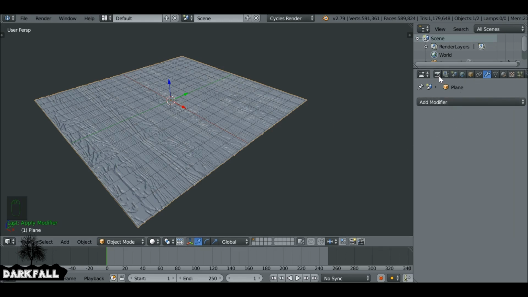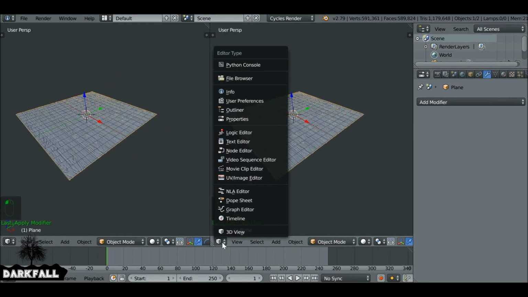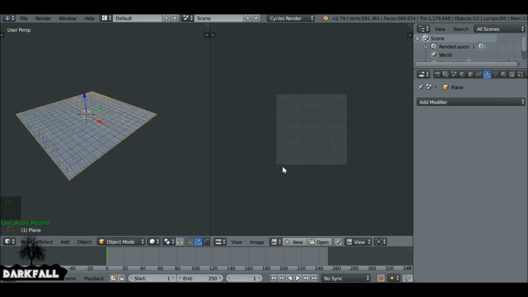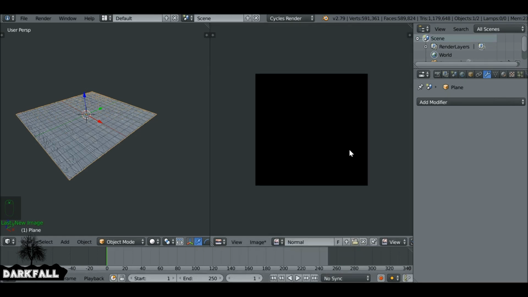Okay, so now these are done. What we need to do is split this window here, and we're going to change this to the UV image editor. And then we're going to click new, and we can rename this to bake or normal, whichever you prefer. We can leave the resolution settings, that's fine. We don't need the alpha, so we can uncheck that and then hit OK. Okay, so now we've got this, that's looking good. We just need to create a material for this plane.